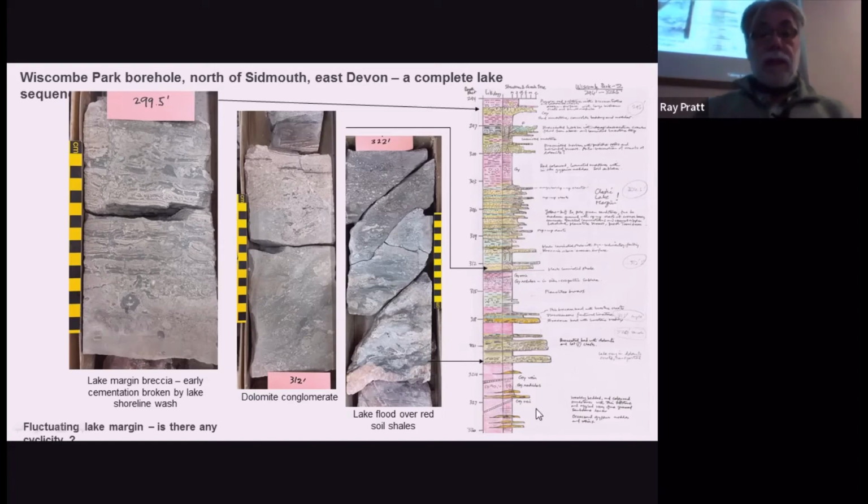So this, in the Wessex Basin, I'm not saying it's the same lake as we have in the Midlands, but this is just an example of the type of facies that you see in these lake margins. So they had dolomite forming around the edge of the lake, sulfates, and these dolomites were broken up by wave action or small river currents.